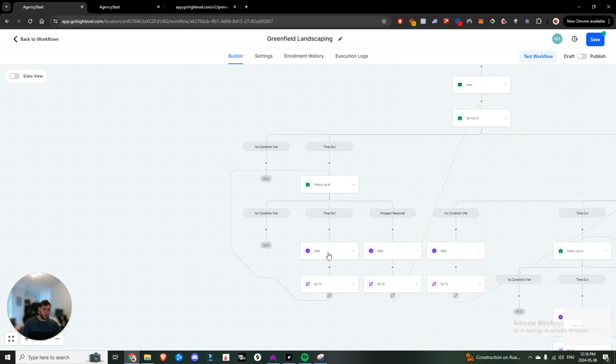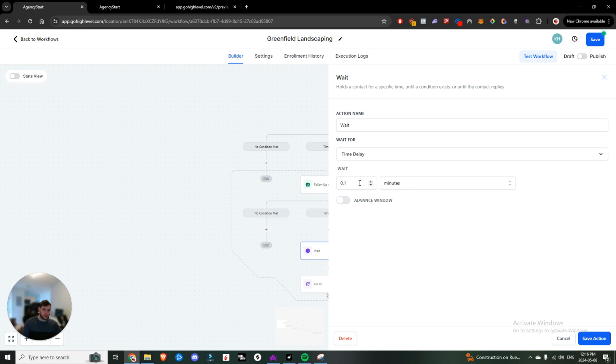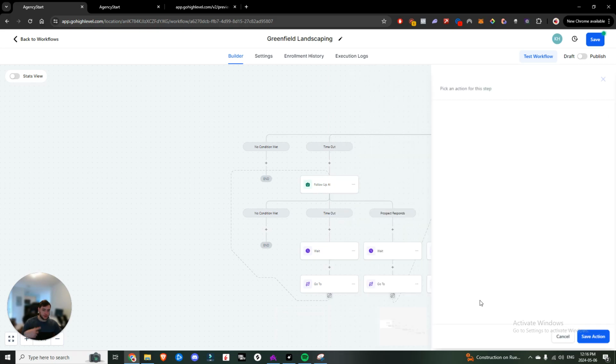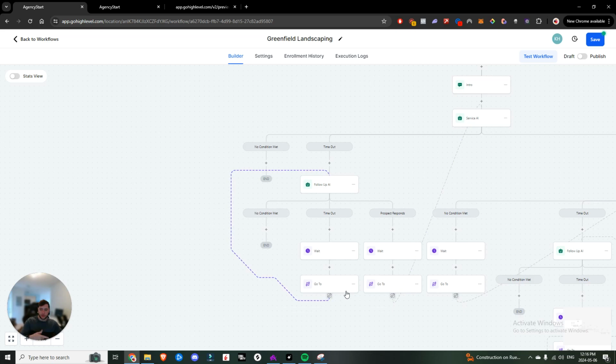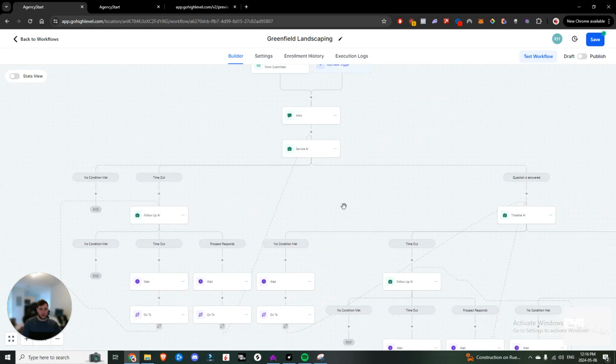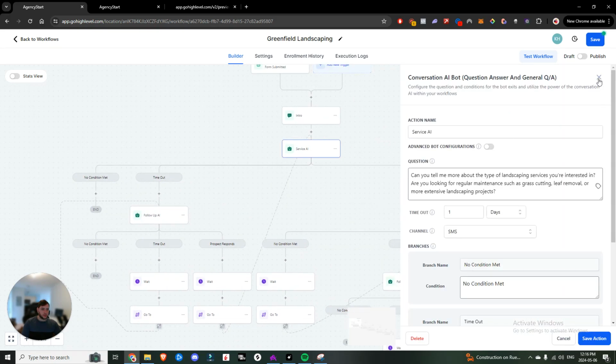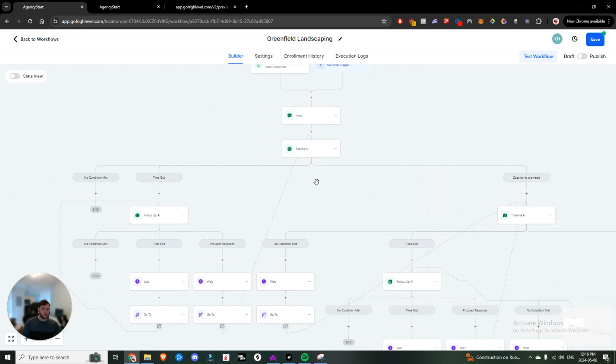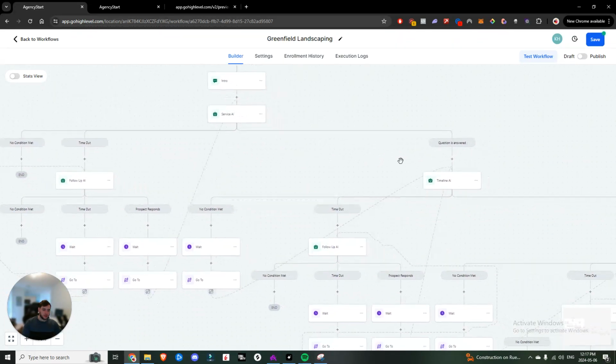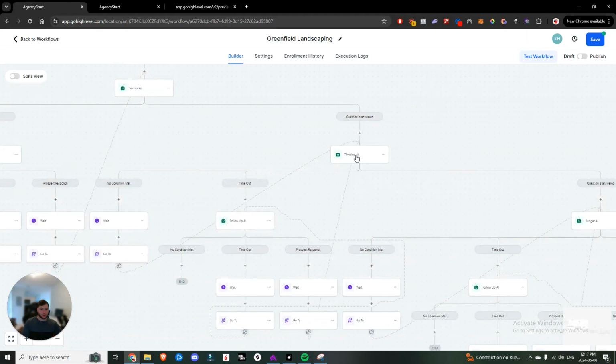So it's really important also to throw in this little wait timer, time delay, when you're doing these looping actions. Otherwise you get into this infinite loop and your automation will fail. So important to know that. And all the questions are pertaining to the qualifying questions that the landscaping business is going to need. So service AI, what kind of services are you looking for? If the question is answered, okay, what kind of timeline are you looking into?